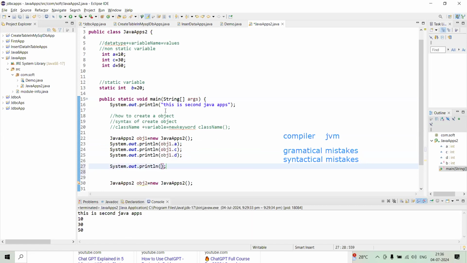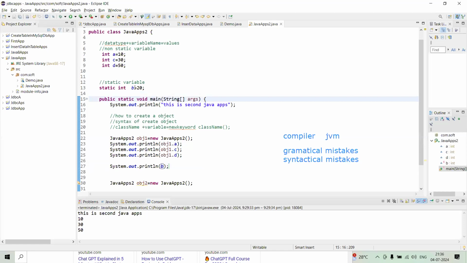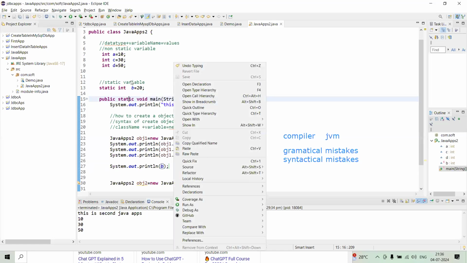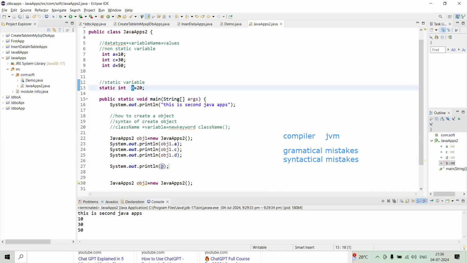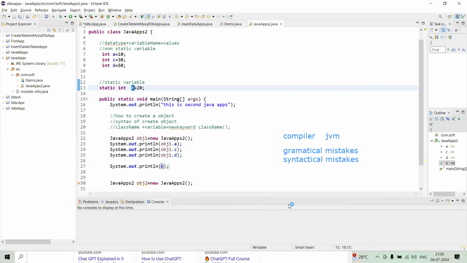System.out.println of. What is my static variable name here? B. You can use B directly. You people can check. See here, there is no compile time error. I am going to run this application. What is that B value? I am printing the B value, right? The B value is 25. See here, when I run this application, the B value, 20, will be printed, guys.